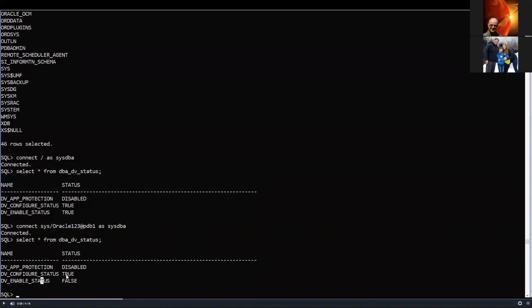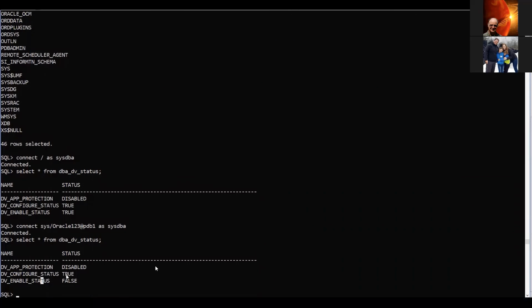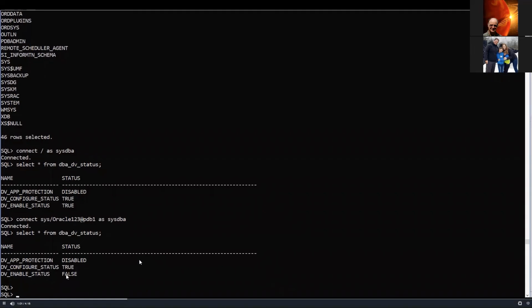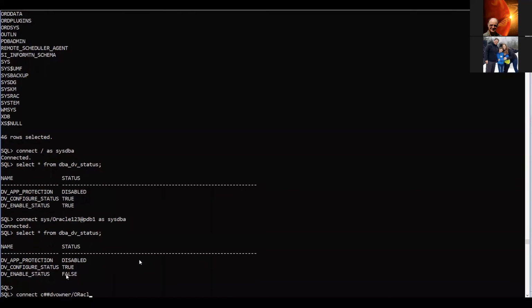This is an important point to note here. DB enable status is false in our pluggable database. For ops control, that's okay. We can have Database Vault disabled in the pluggable, but still have ops control enforcing that separation of our container administrators from our pluggable administrators or our pluggable data. So we could have our business rules, our change controls disabled in the pluggable database.